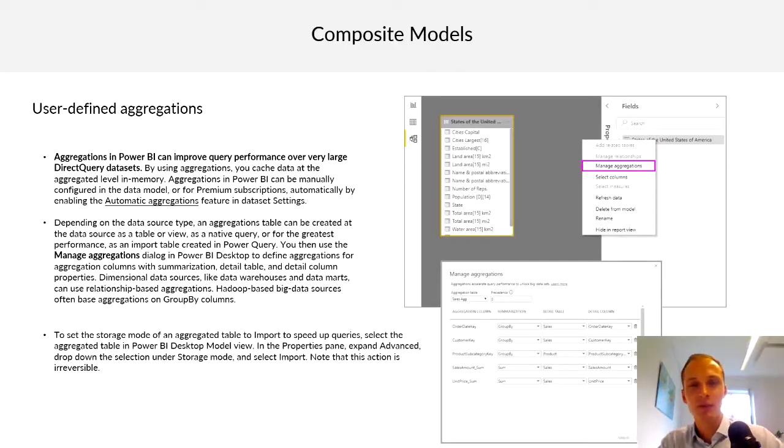When we're discussing composite models, we also have to discuss user-defined aggregations. So what is this? Well, often it doesn't make sense to have that direct query connection to the entire database, but instead you might want to work with an aggregation of that data. This will of course allow for faster querying and improve the user experience. There are some limitations, some validations that need to happen, but most important for us to understand is how do we configure these aggregations.